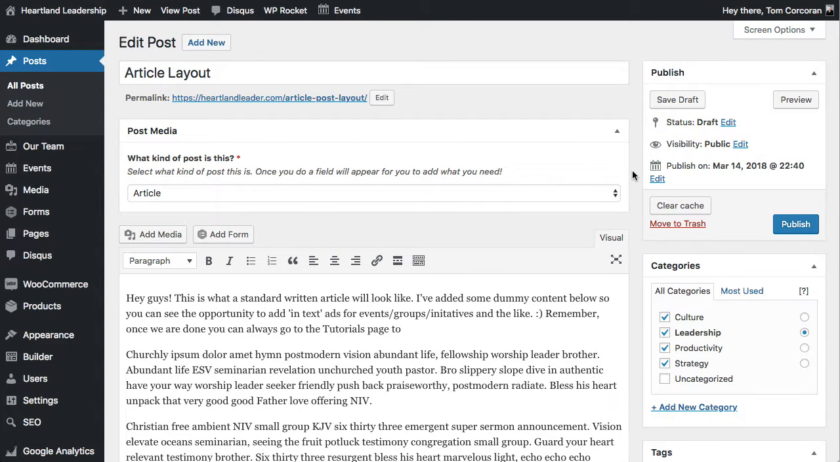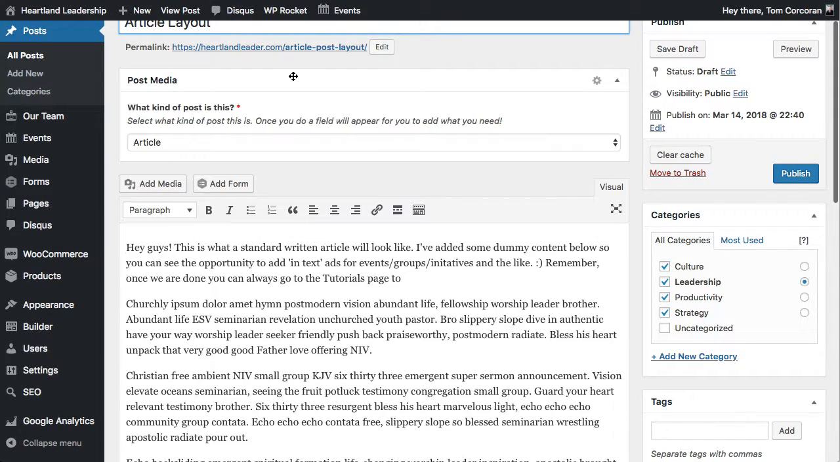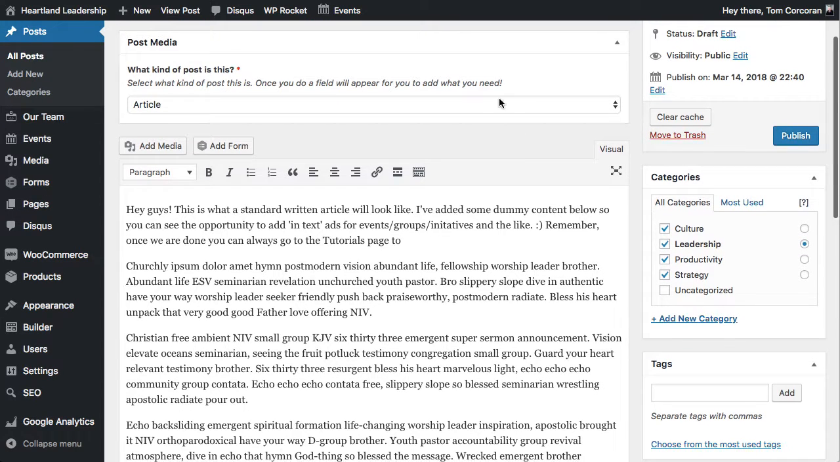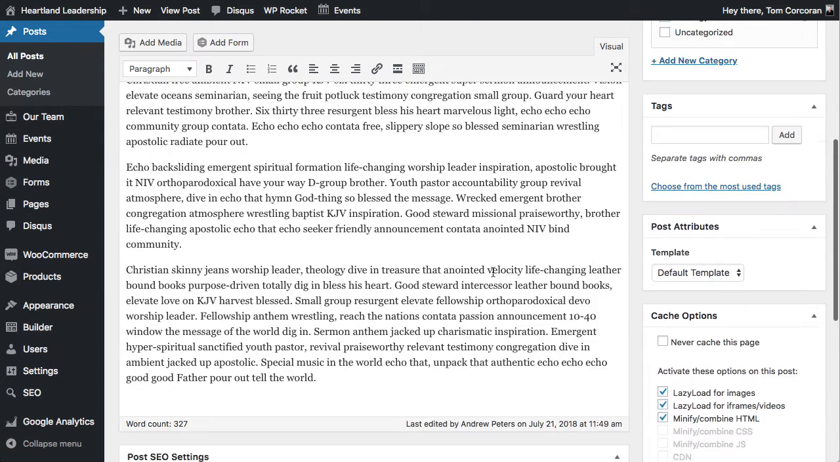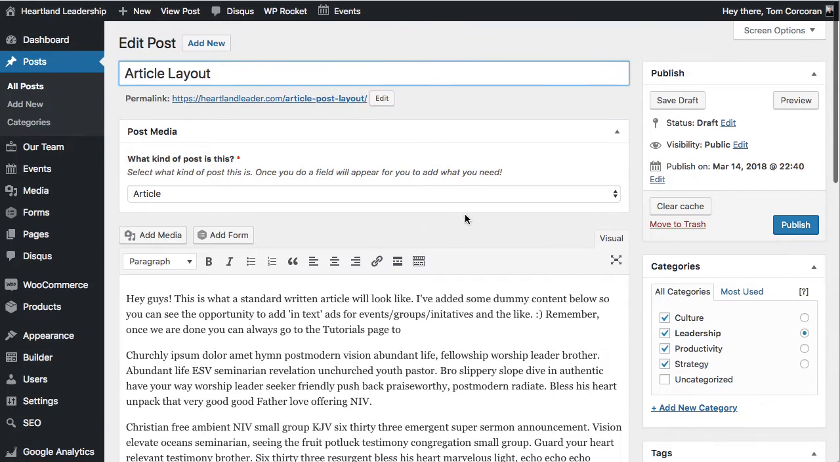So if we click article layout, or if we click Add New, and then we give our article a title up here, and one of the most important parts is right here, the post media. So we have to select what kind of post this is, because once we do, there might be an additional field that appears, and I'll show you what I mean. So for article, there are no fields. You just jump in and you add your words right here in this content.